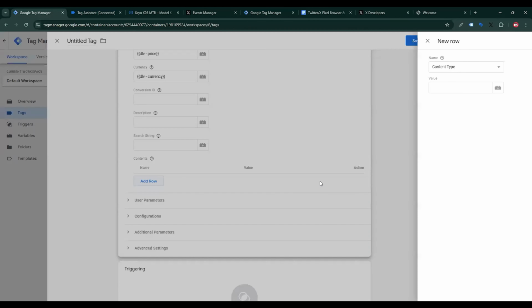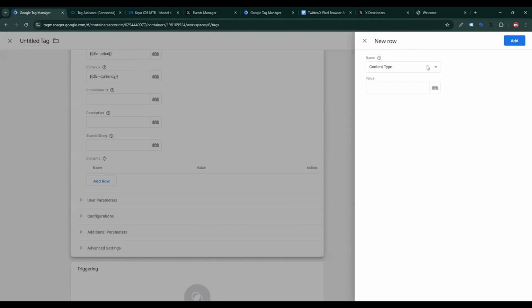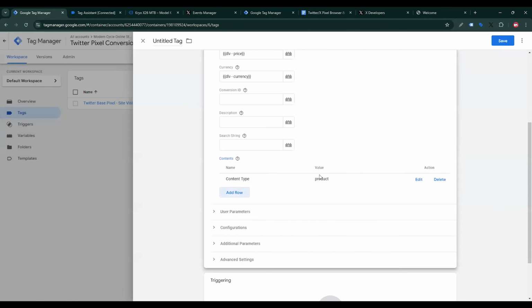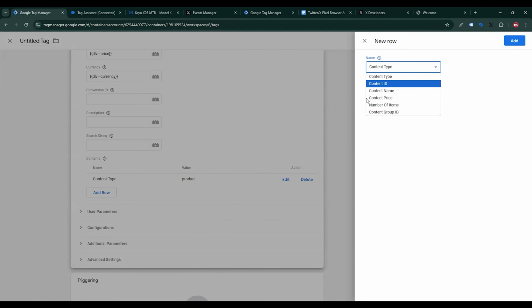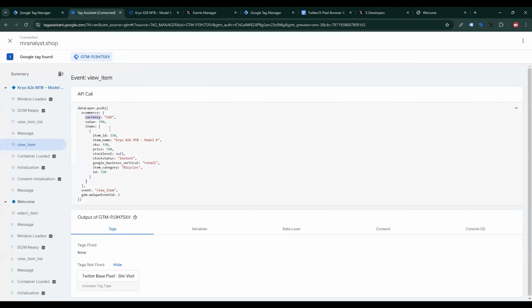Now click add row, then firstly type product. Our content type is product, then click add, then click add row again, then find content ID. Then I need to set up the content IDs variable. So go back to your Google Tag Assistant. This is the item ID. So firstly ecommerce, then items, then item ID.